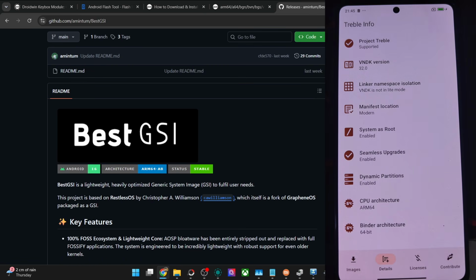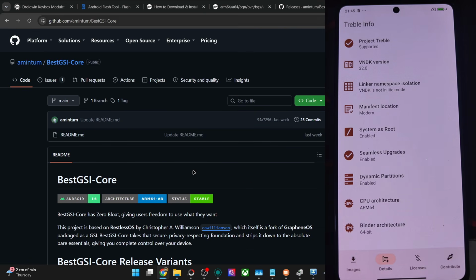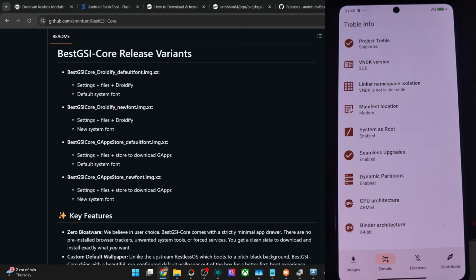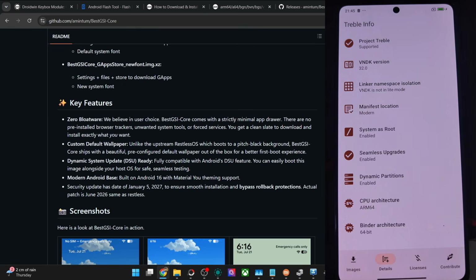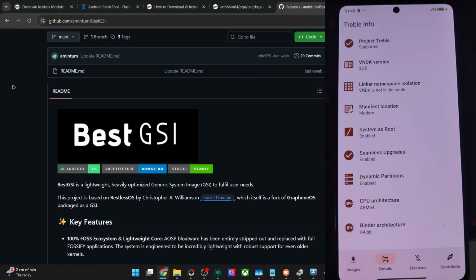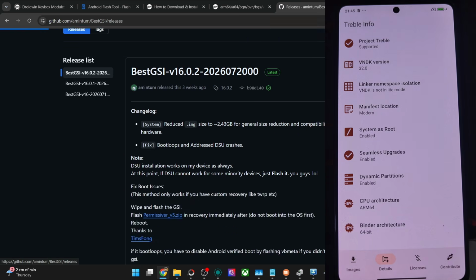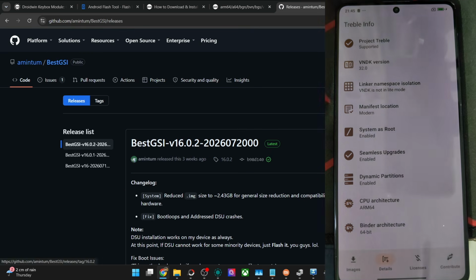I'm currently using the best GSI. There is also a core variant. If you want, you may use the core variant. The choice is yours. But for now, I'm using the best GSI, and in the release section, you could see this is the naming scheme.